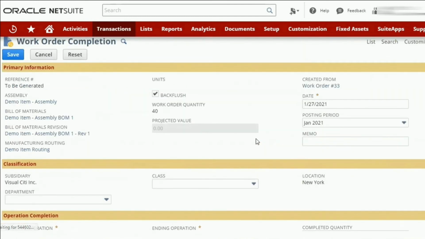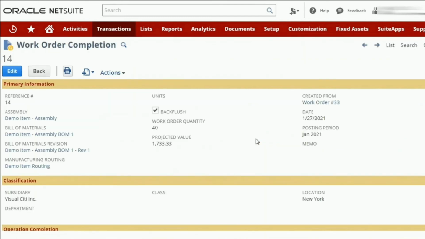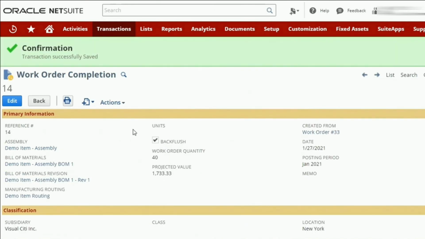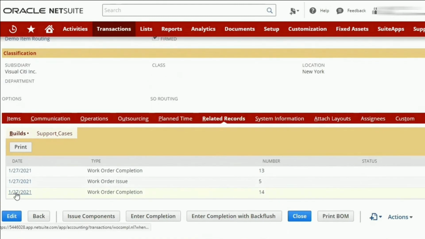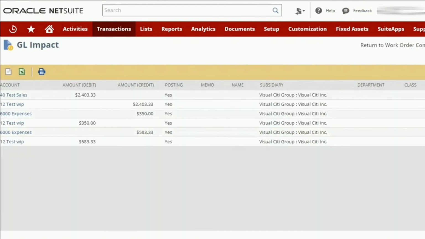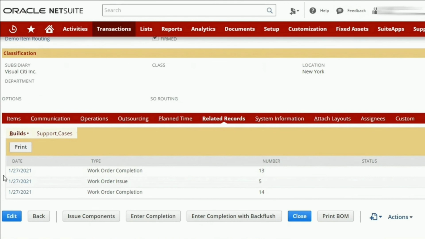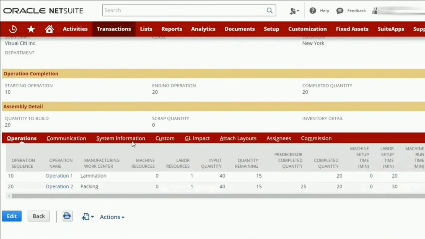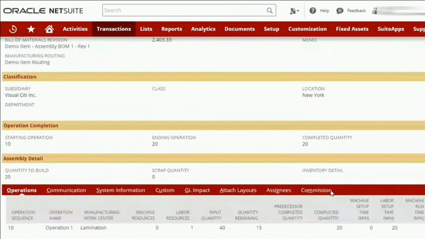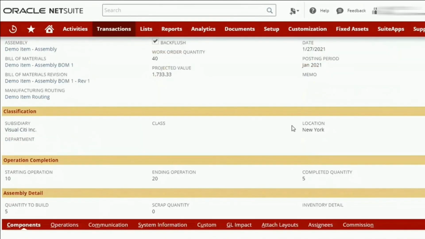If we go back to our work order, we can see that it is now linked. Our work order will now say 25 out of 40 quantities are built. And based on related records, we have 2 completions. Let's go back to the completion. First completion is giving us 20 quantities and the other quantity is 25, meaning we have 25 order quantities that are being built.